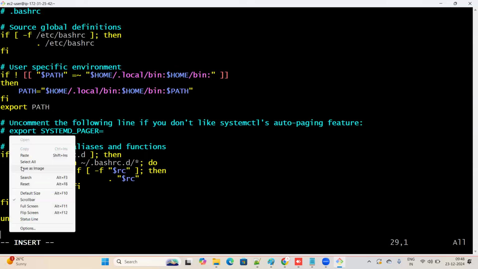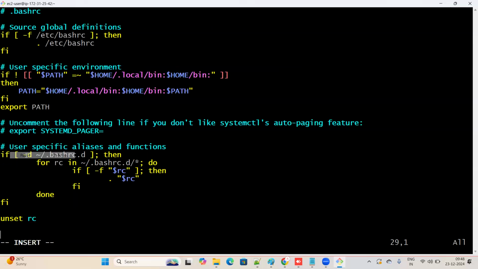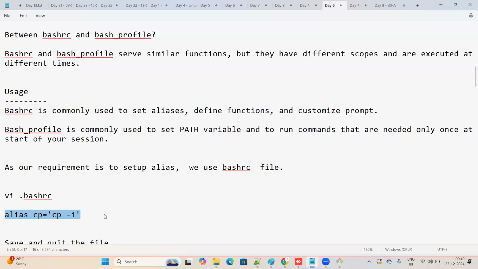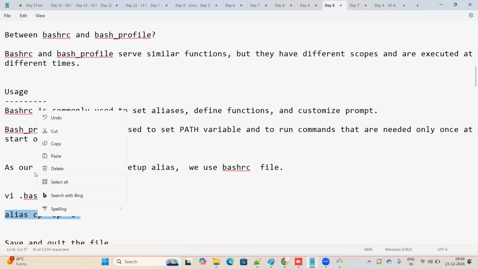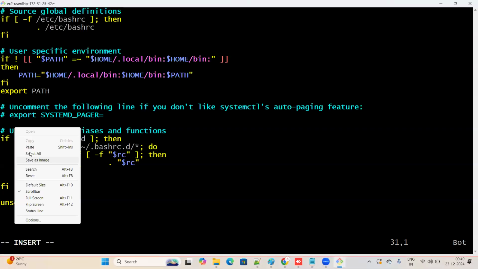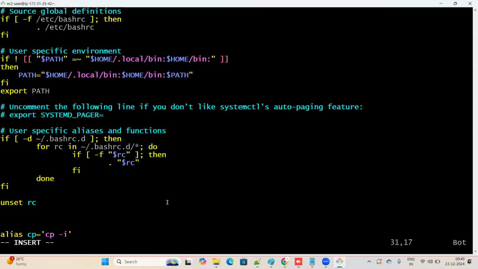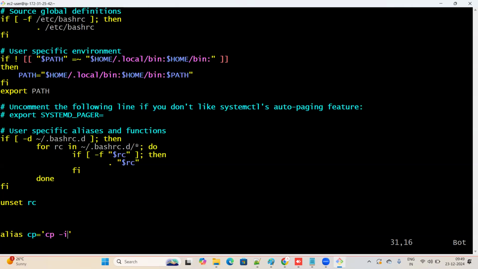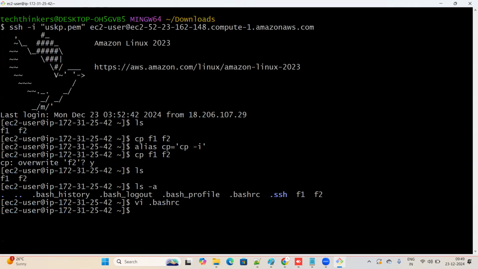First, I'm pasting the command here: alias cp='cp -i'. I'm giving this command directly in the .bashrc file so that the cp command will work permanently as cp -i. I'm saving it. Now you see, when I'm trying to copy the contents, directly it is asking.